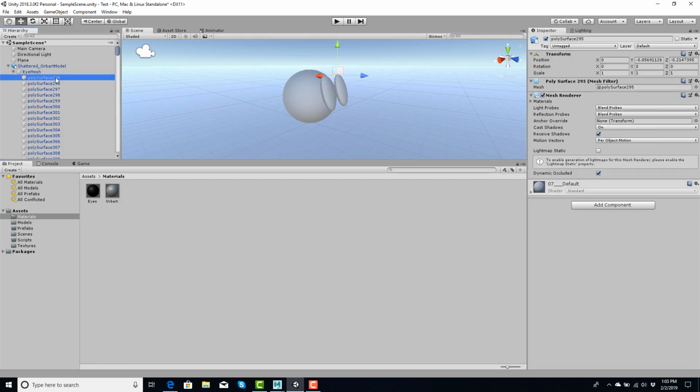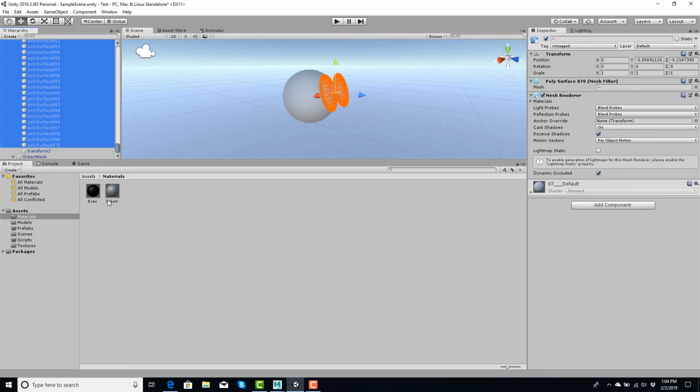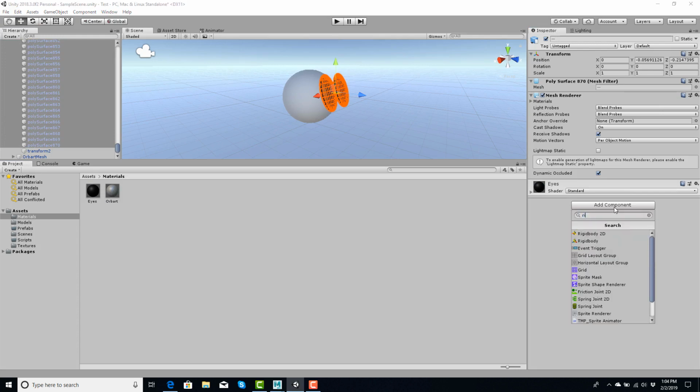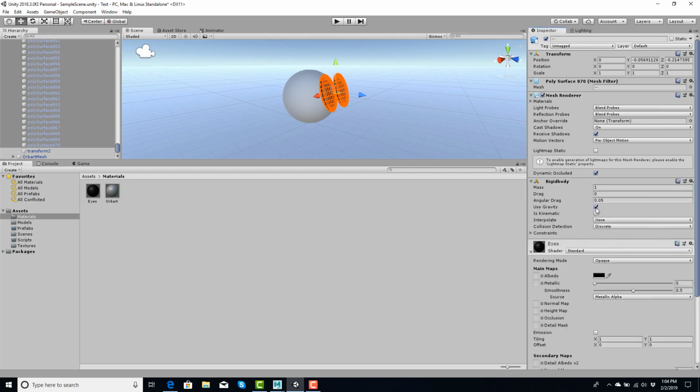Now because these are poly surfaces and they're already cut up in a way, I have to select each one now and assign the eye texture. That way it will apply it to all. And because we want this to shatter, we also need to add a Rigidbody, with gravity, and depending on the mass that you want, I'm going to set mine to 1. If you want to, you could always put it like a 10 or 100. It's just the more mass, the more it's going to push it down and not let it fly out.